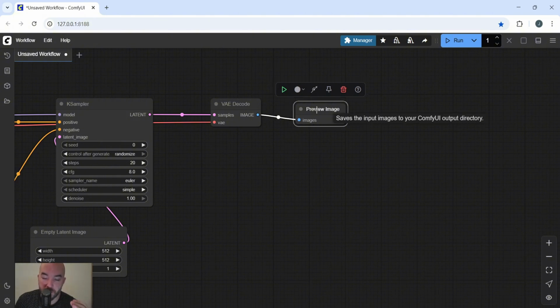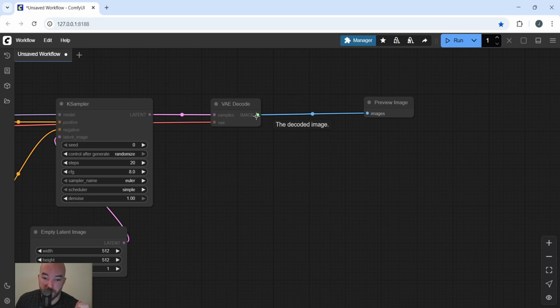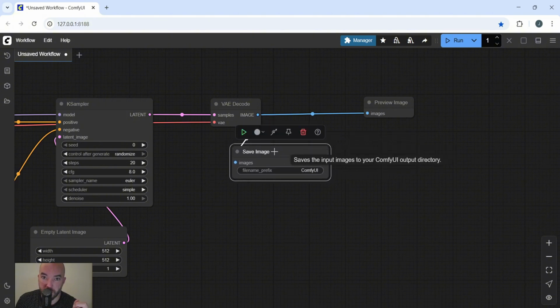On longer workflows, this is important because you want to stop the generation if it's doing it poorly or not exactly how you want it to. That way you don't have to wait till the very end to figure out if you have a good image or not. From the same output of the decode, we're also going to drag and drop and select Save Image. This will be the final image and will be shown in your Outputs folder.